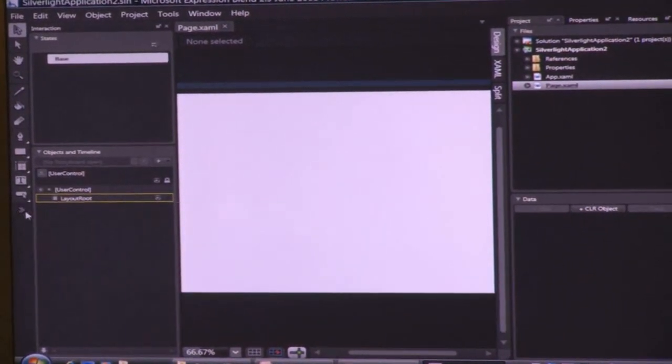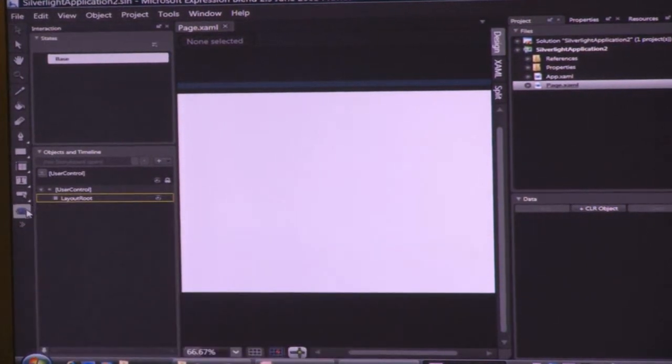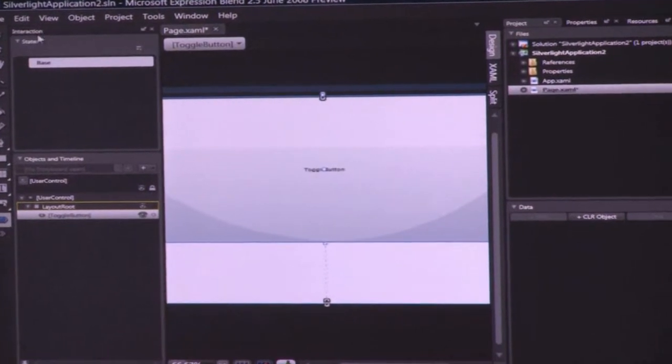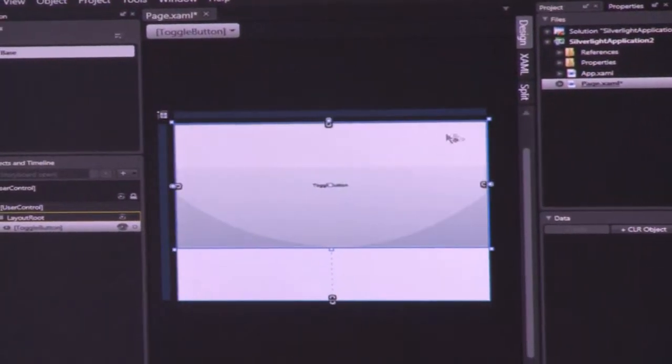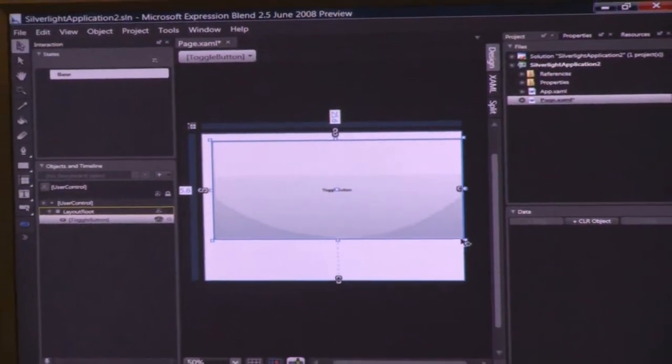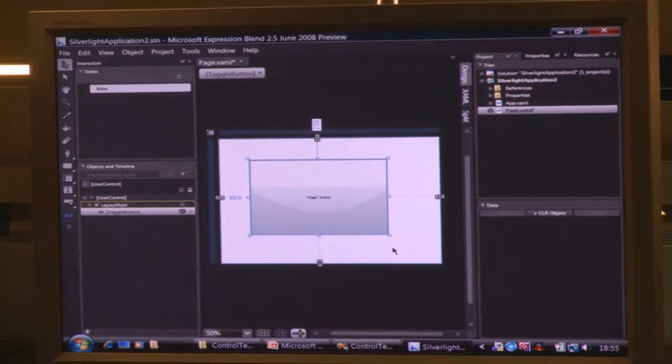Let's put in a toggle button. And we probably don't want it to be quite that big. It can be big, it just doesn't have to be quite that big. So I have a toggle button on my application.